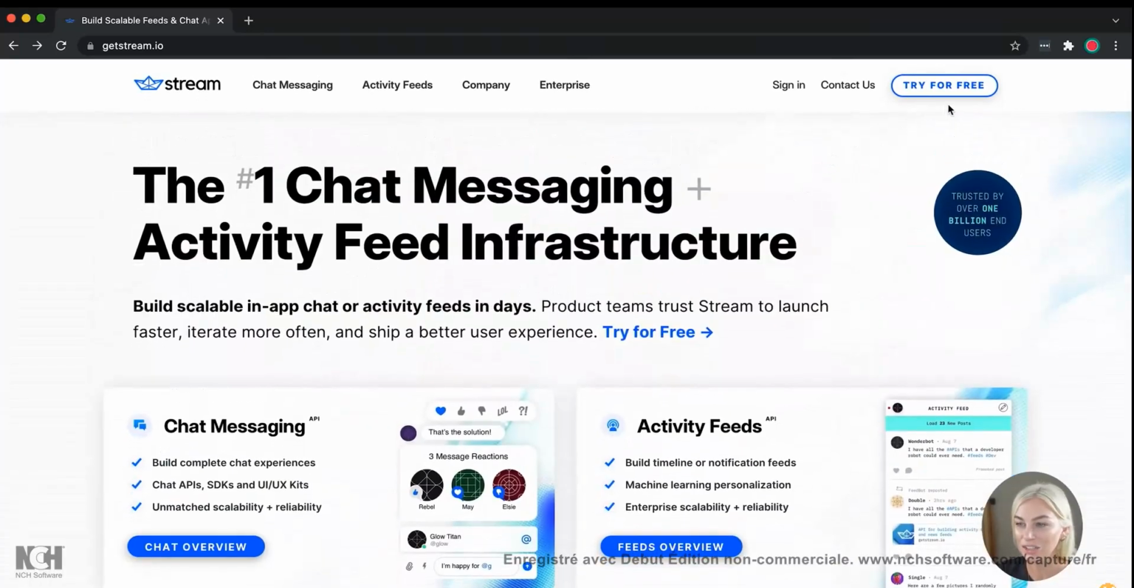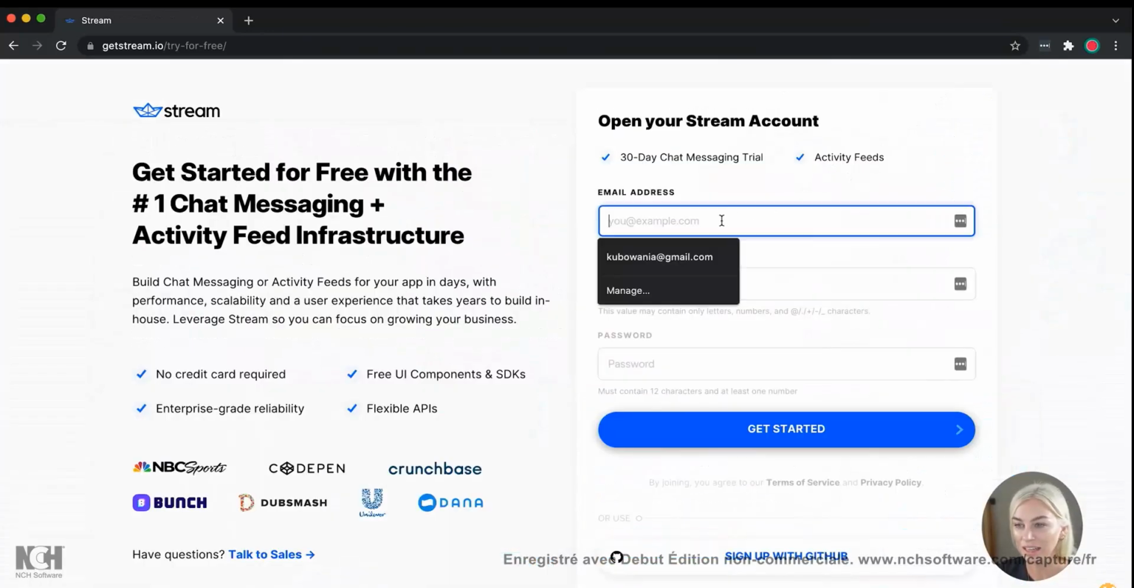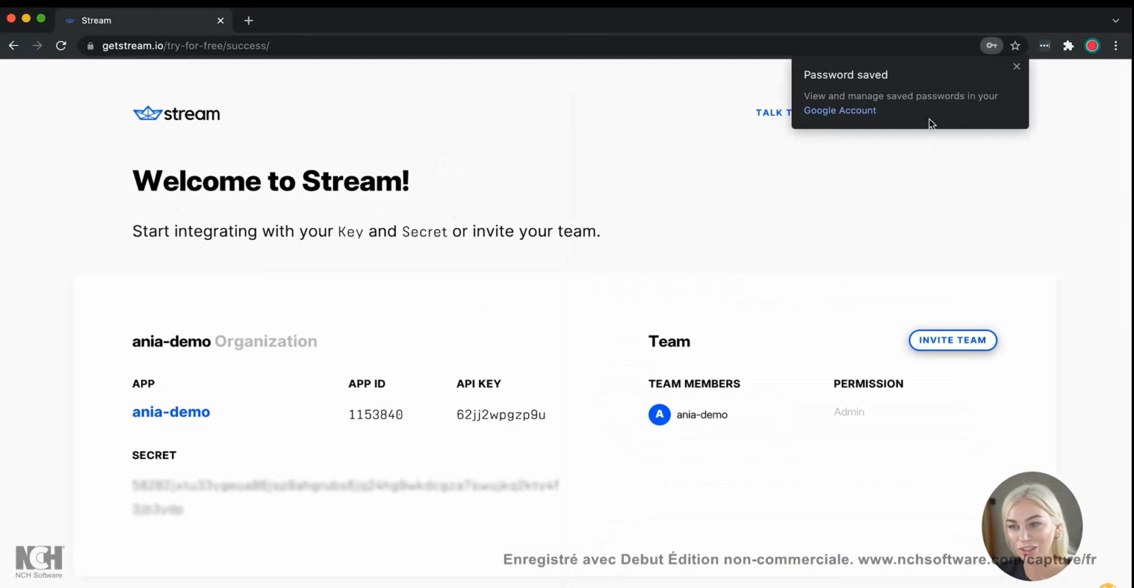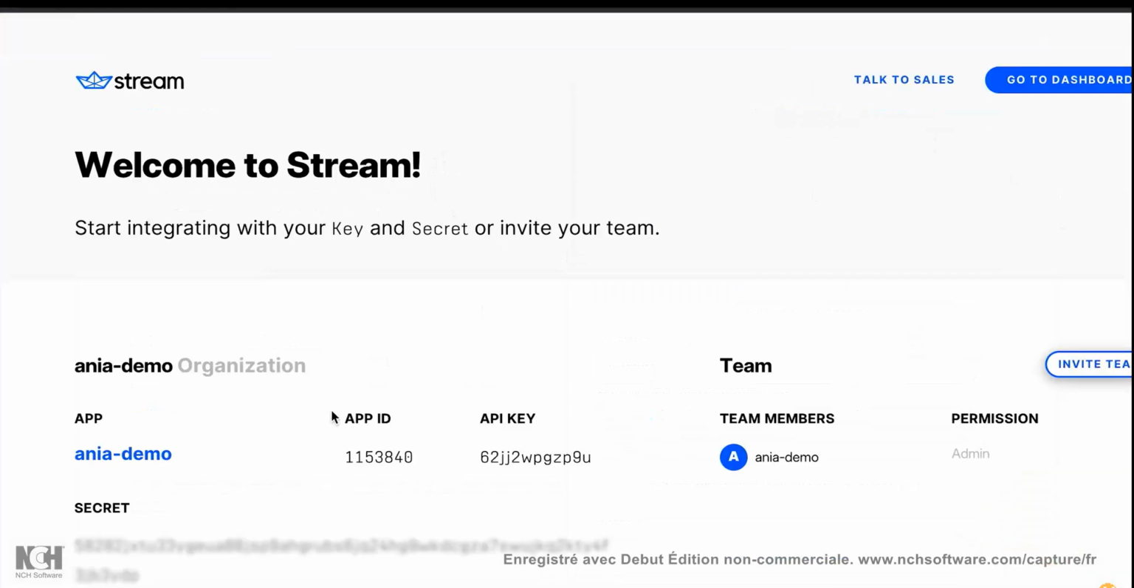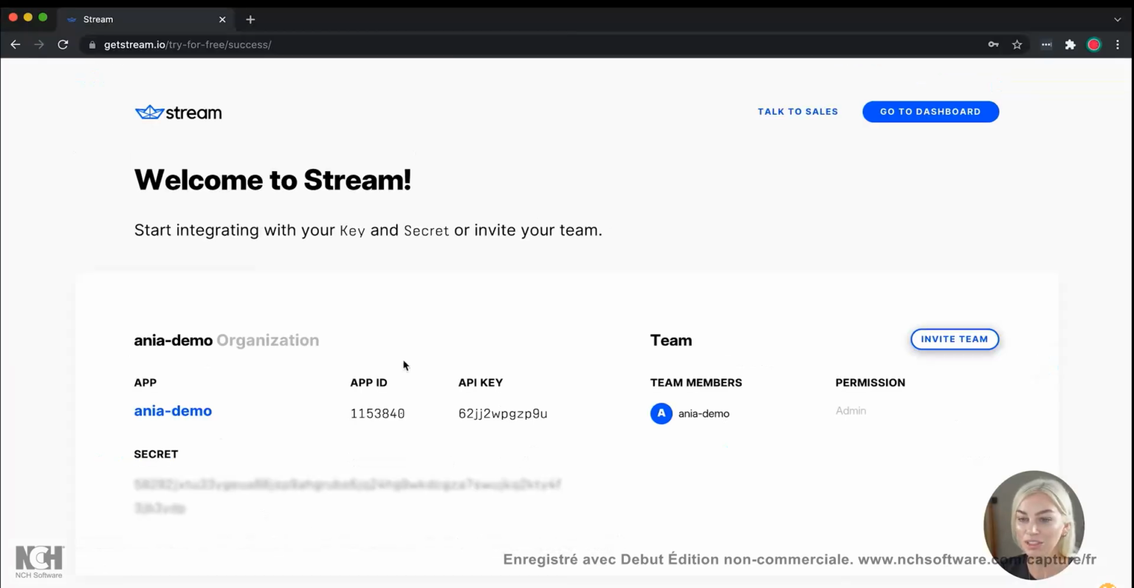So let's go ahead and just click try for free and get started by filling this out. I've of course already done this, so this is what the dashboard should look like. Here you'll have your secret key, your app ID, and your app key. So these are important for later, so just make note of those. And I'm just going to go straight to the dashboard.